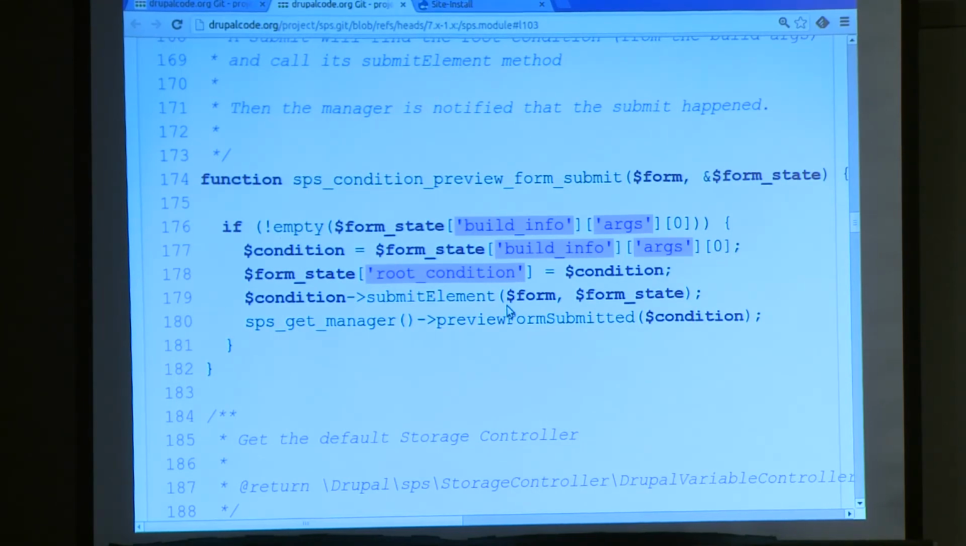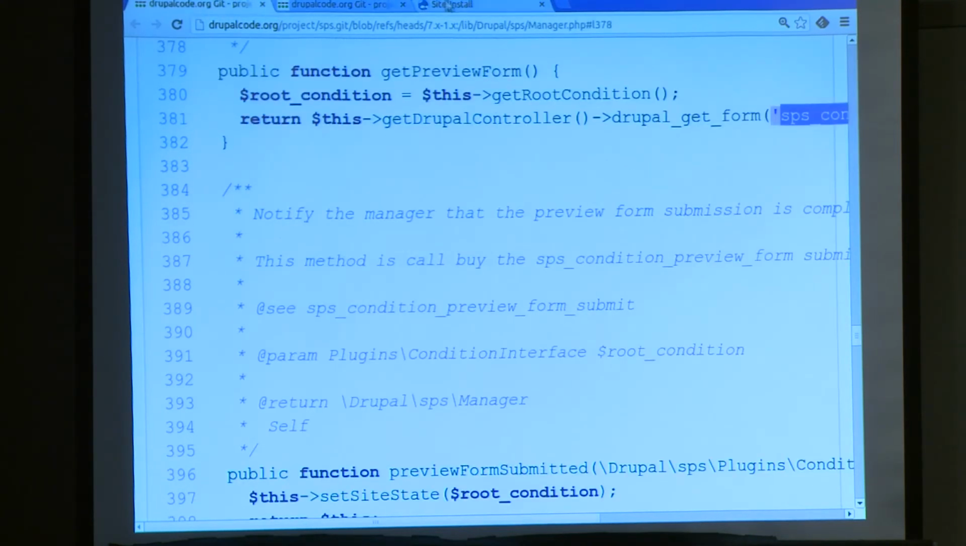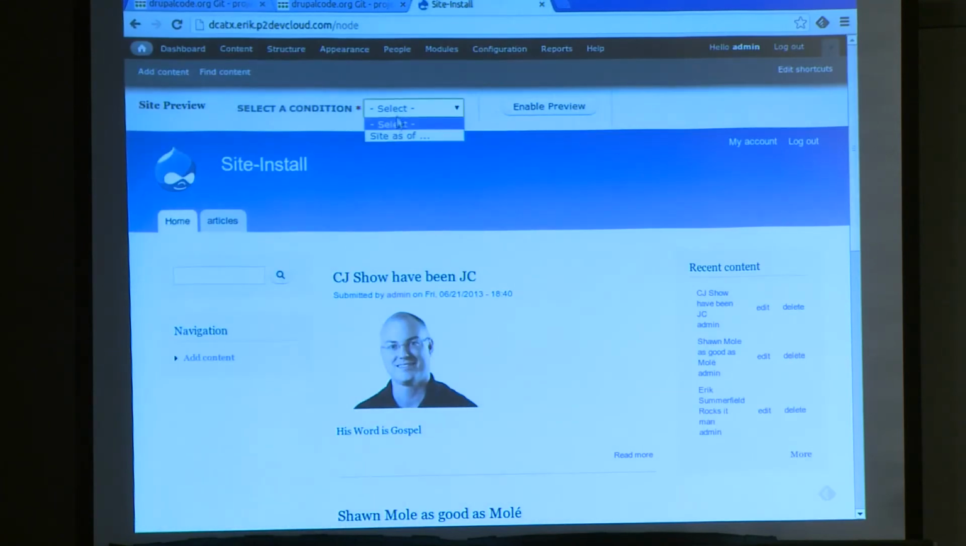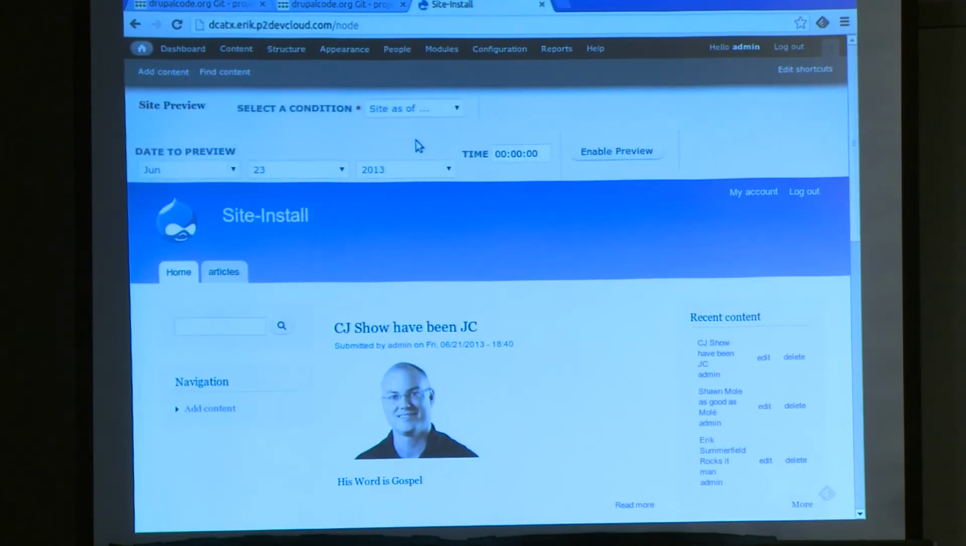If you do a submit and it generates a new form, which happens a lot, like up here, I do this. It does an AJAX call and brings up this form, right? So that's all happening. Drupal get form is helping us do all that fun AJAX stuff and make sure all that happens, without me having to worry about it.